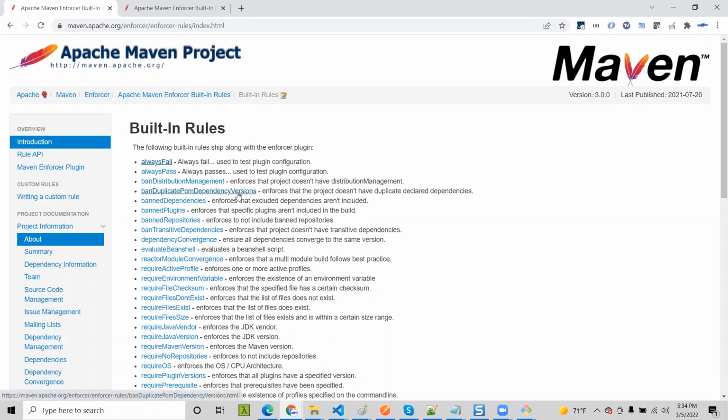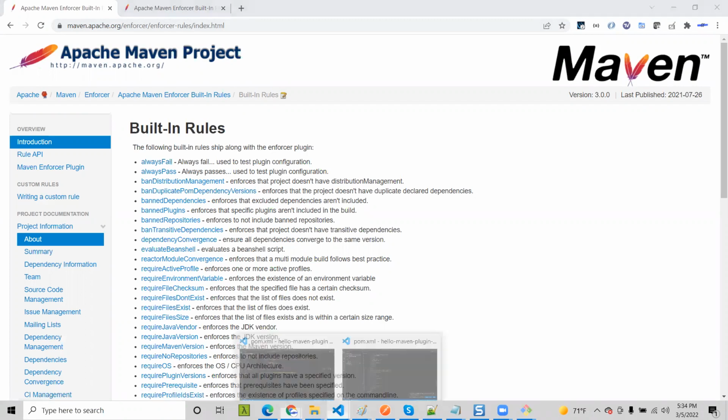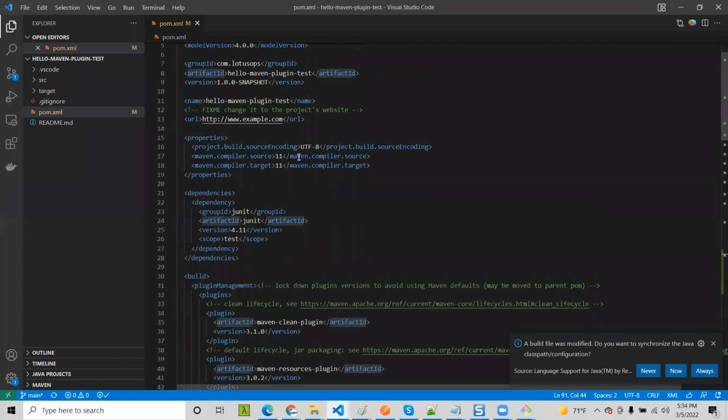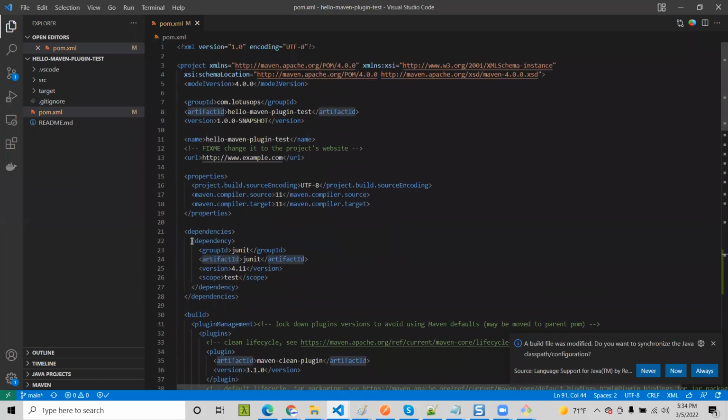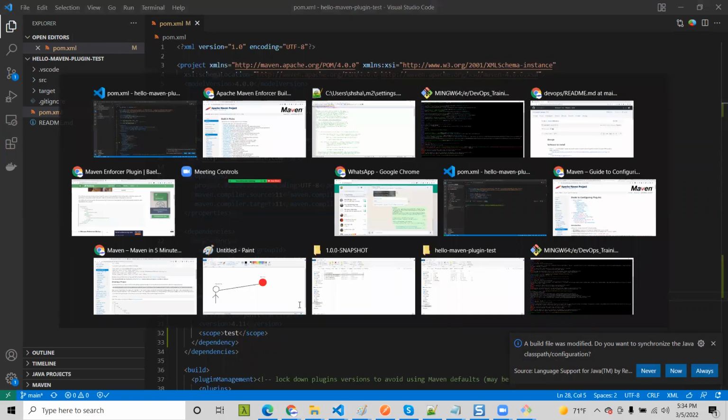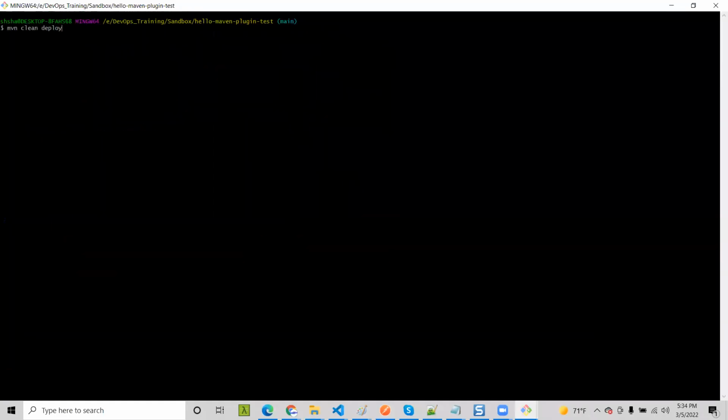Ban duplicate POM dependency version. So if there are two dependencies that I added, let's go ahead and do this. If I go in here, there is JUnit, already added. I will copy this and paste this same thing over here. What should happen? Basically, nothing should happen, right? It should not stop me from building this. So let's try it.